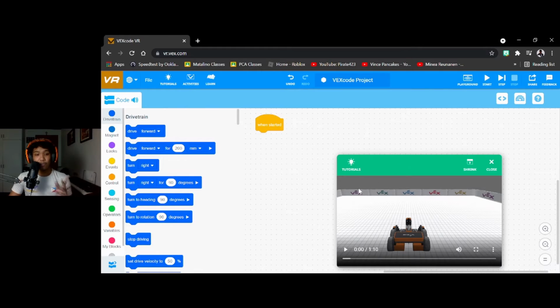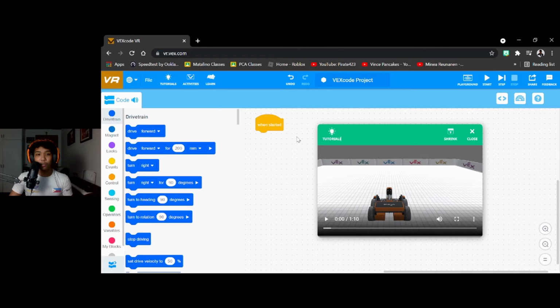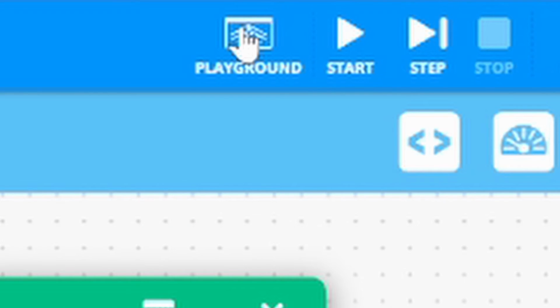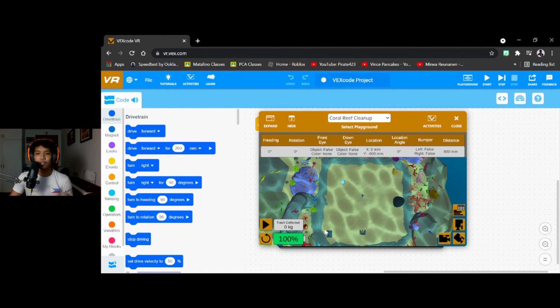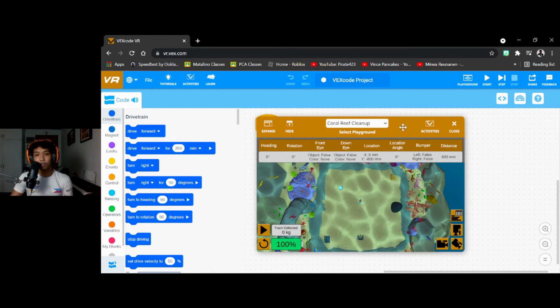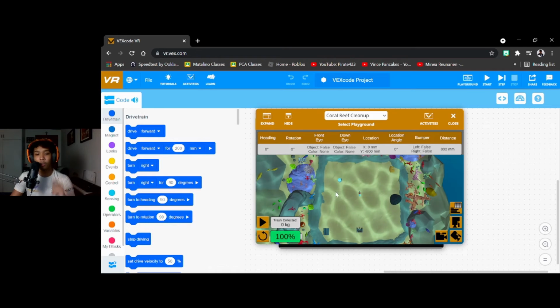Another thing is, if you really want to see how you progress and how your robot's code is going, you can go to Playground. Playground really helps us experiment with our codes. That's why it's called Playground. You see, there are different stages. You got your coral reef cleanup, you got your wall maze, you got your dynamic wall maze. There are different options, but for now, the only thing we know how to do is the coral reef cleanup.